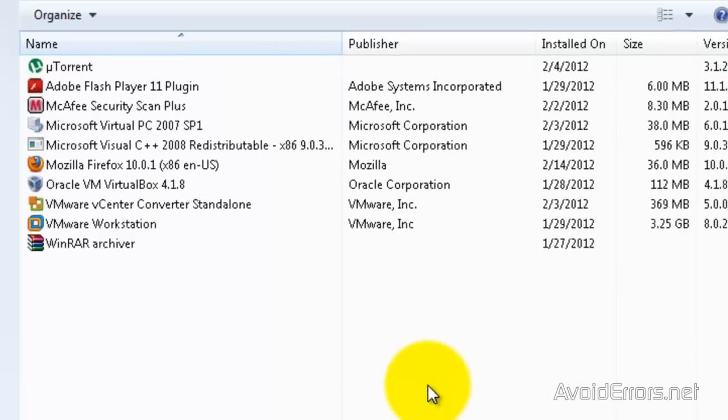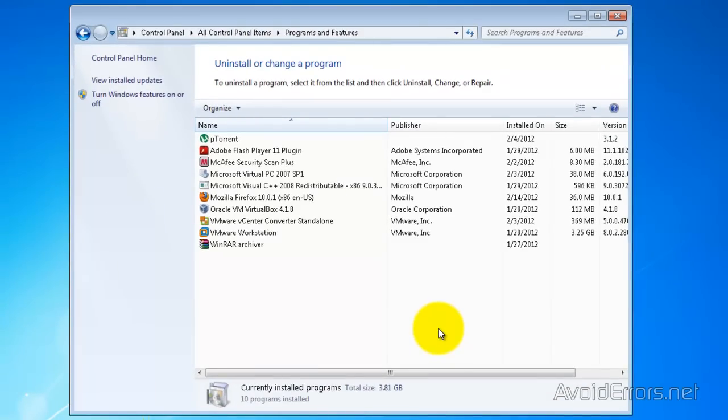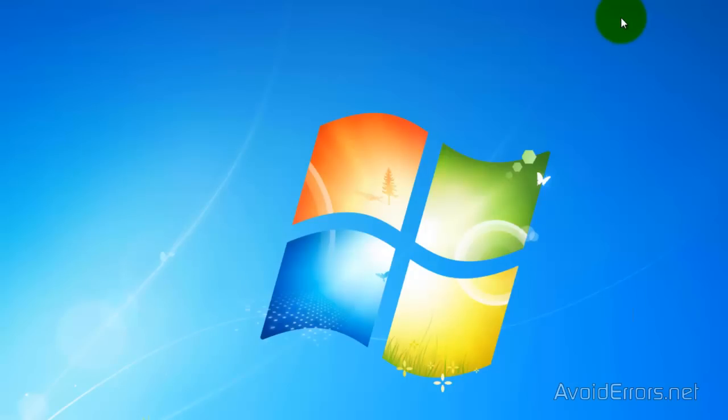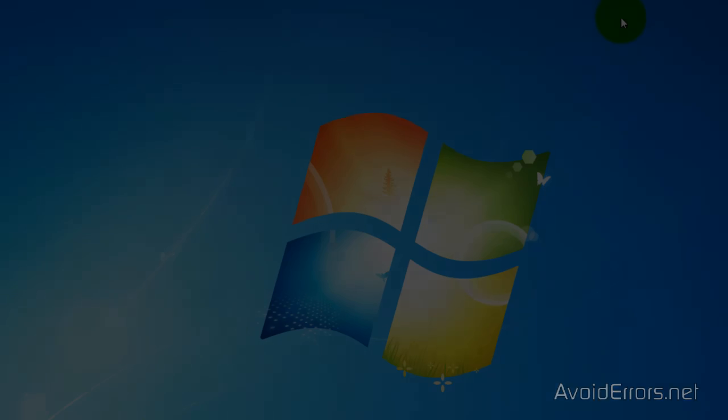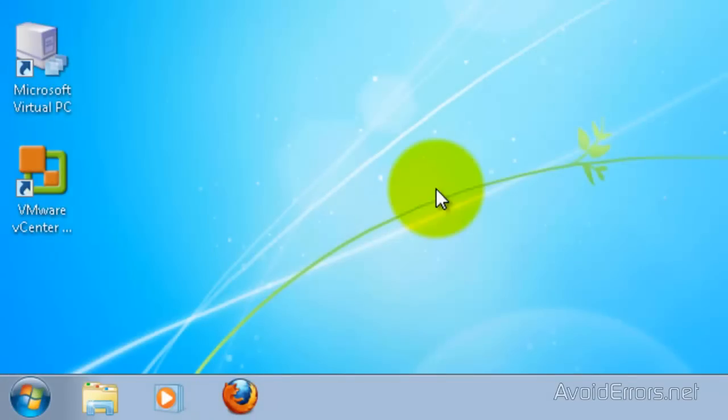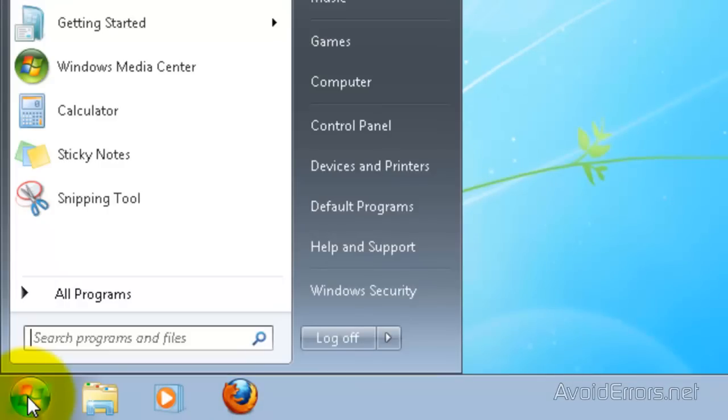Now it'll take a few seconds. Once it's done, sometimes it asks you to restart. If it doesn't, just go ahead and restart the computer. And once you restart, you no longer have Internet Explorer in your way.